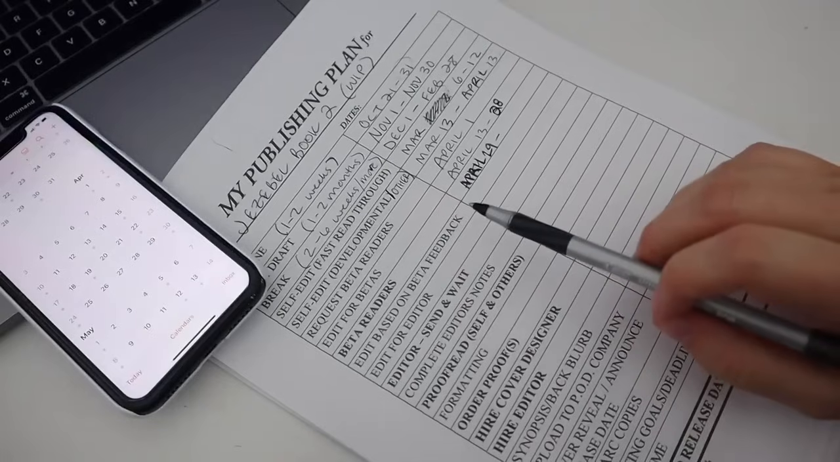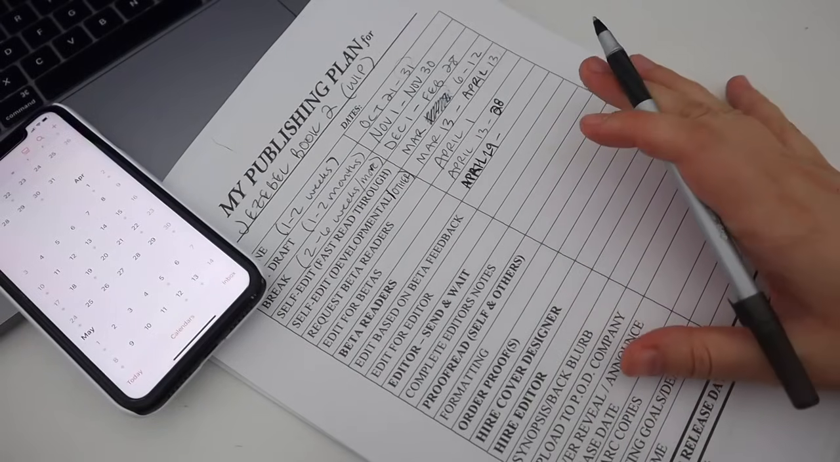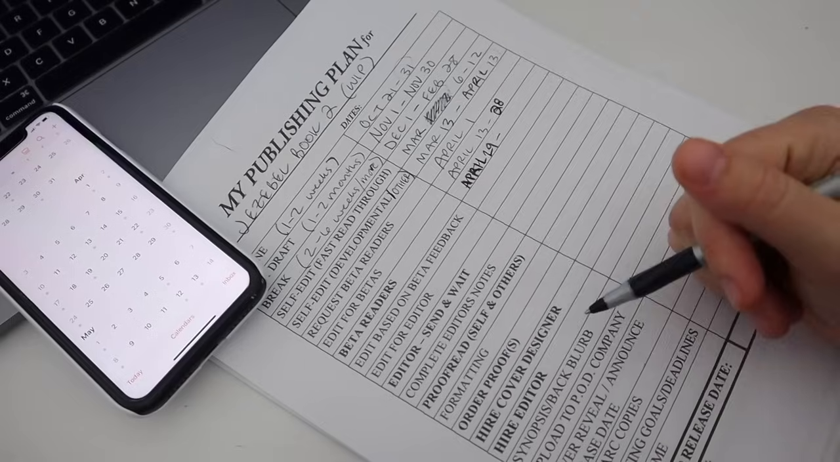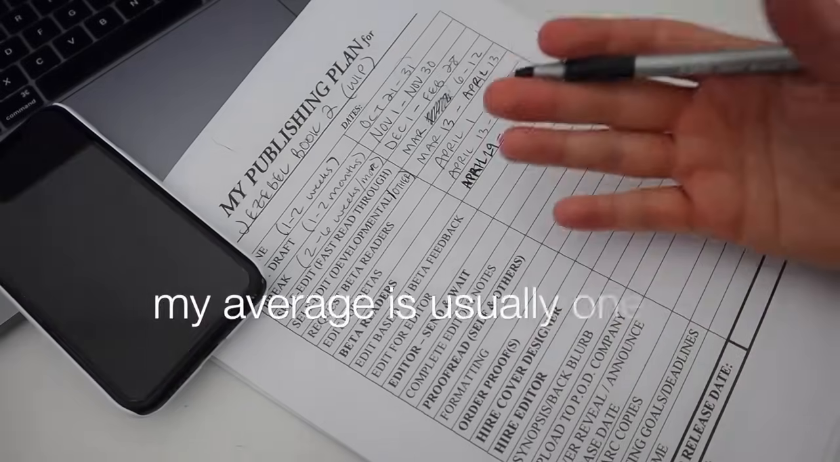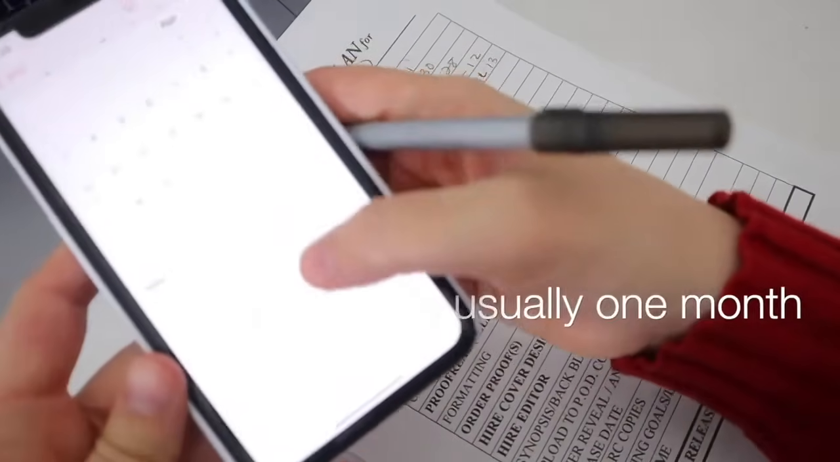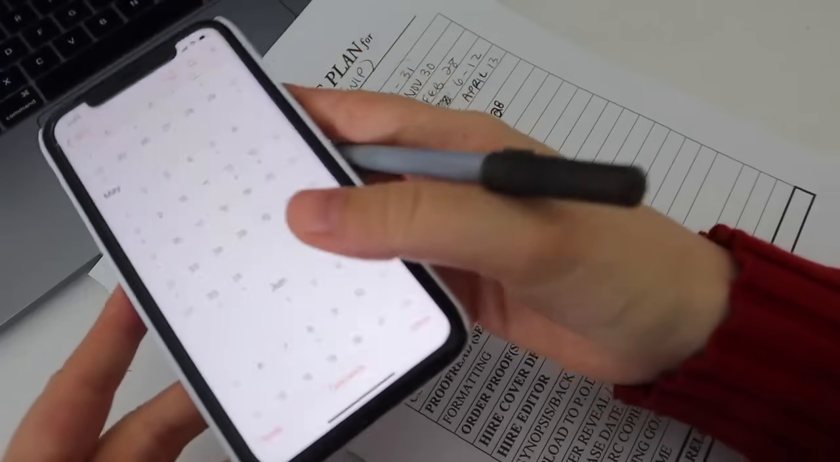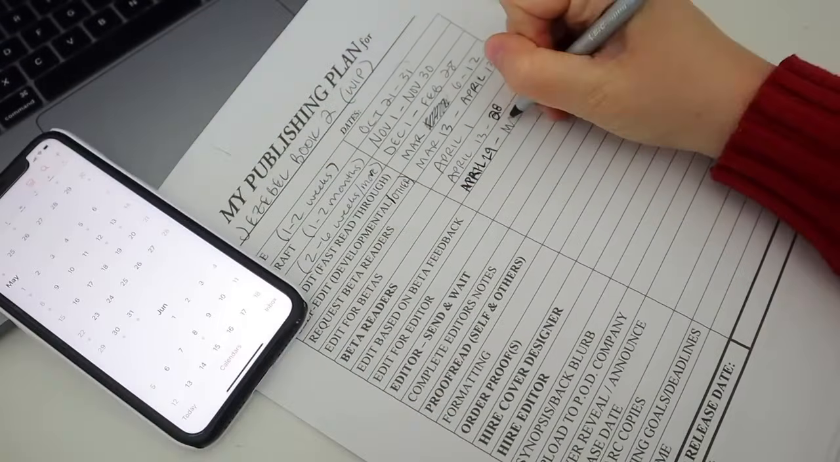Since I'm not new to it, I feel pretty confident about doing a shorter time frame, but I don't know how long this next book is going to be. So my average for beta readers has always been about a month. Let's look at the calendar, and May 29th is a Sunday, so that's actually a pretty good day to ask them to finish by May 29th.